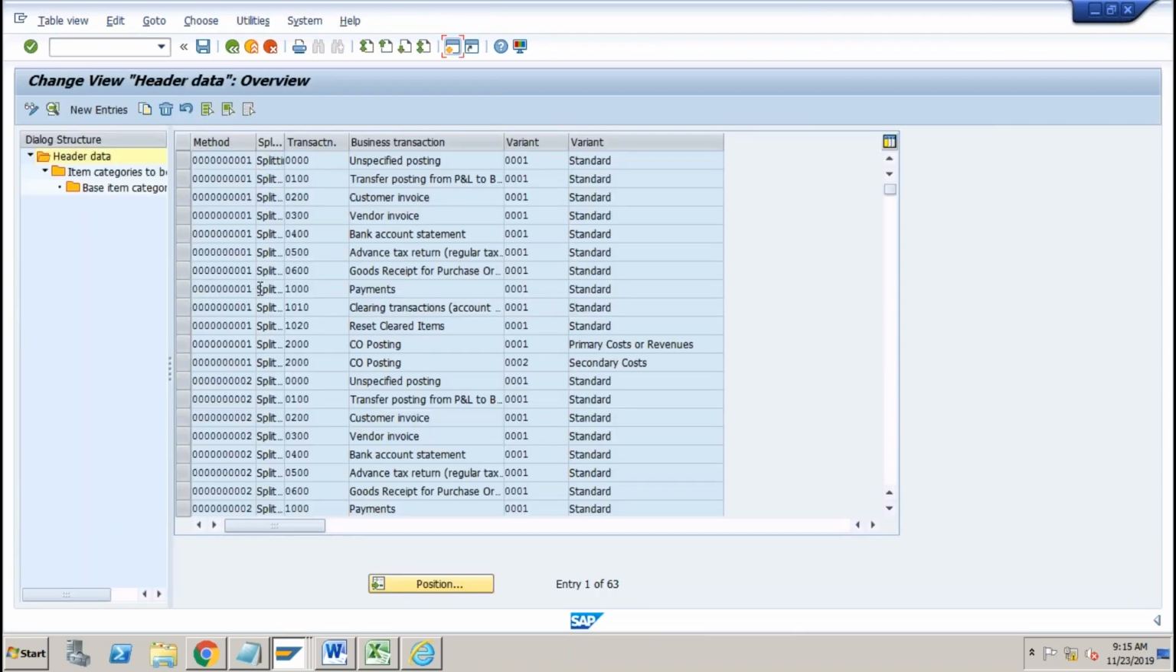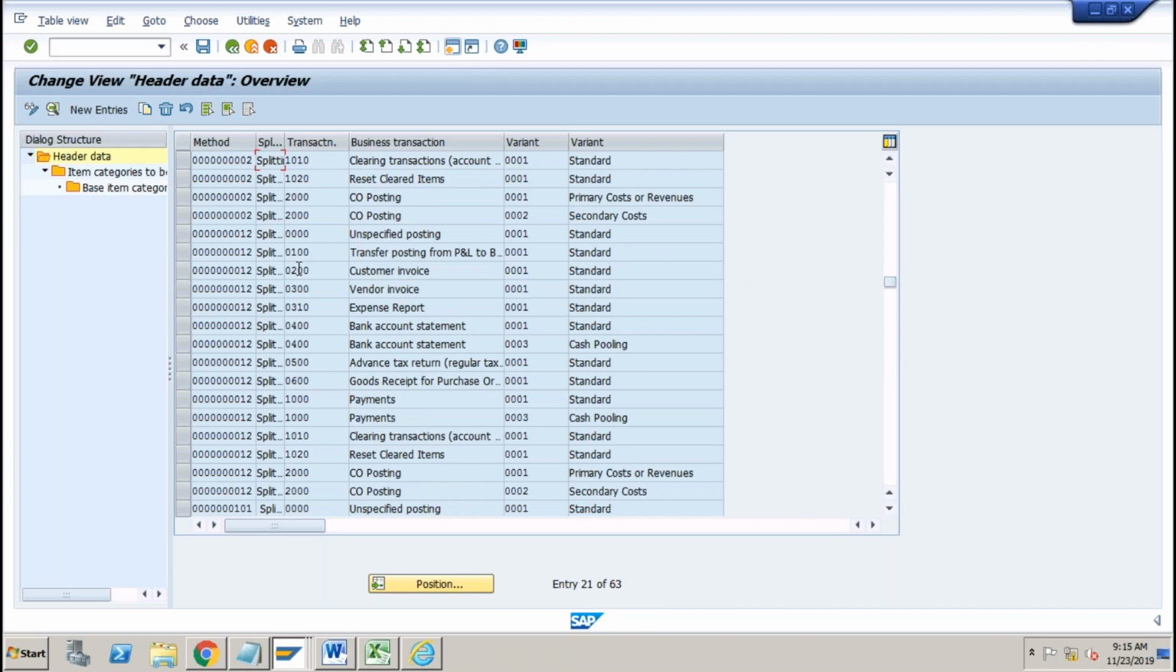Okay, and out of this we will go to method number 12. Now within method number 12 there are multiple lines, 1 2 3 4 5 6, or many of them. So I need to identify what transaction I have done. I have done the transaction FB50. I think it will fall under unspecific posting.